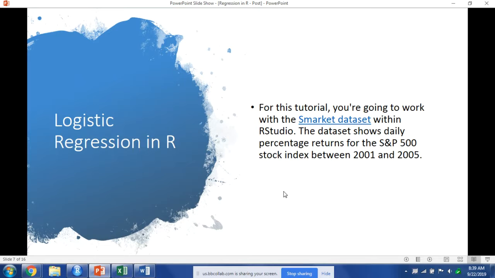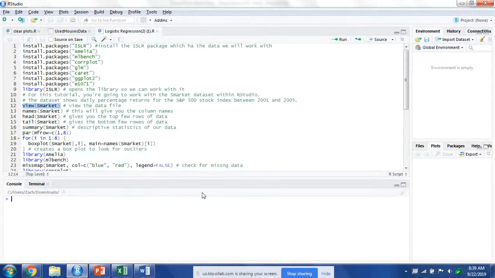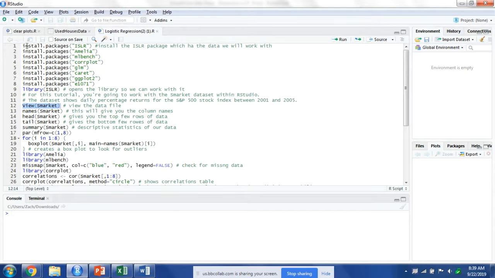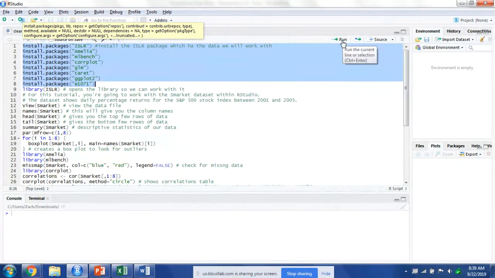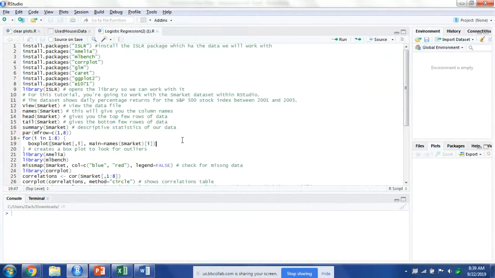The dataset shows daily percentage returns of the S&P 500 stock index between 2001 and 2005. Now, if you go onto Blackboard, I have an R file already there for you. When you click on it, it should open up in RStudio and look like this. First thing you'll want to do is install all the packages we're going to use. If you highlight all the install.packages lines and hit run, it will install all those packages. I already have those installed, so I'm not going to run that.